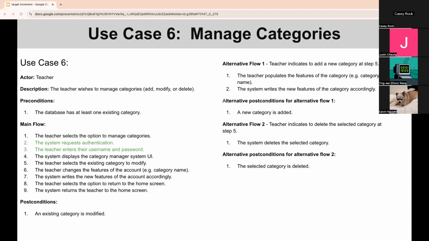Alternate flows are the teacher indicates they want to add a new category at step 5. This is where they populate the feature of the category in one of the input boxes. Once this is completed, you can press the button to add new category, which writes it to the database. Second alternate flow is delete a category. So you can select the category you like, press the button to delete it, and then the category gets deleted from the database.